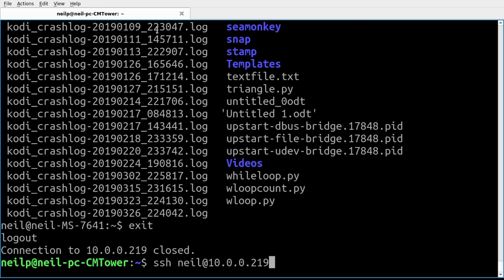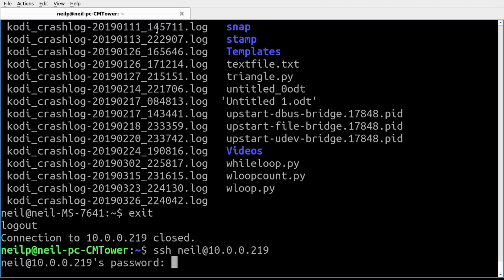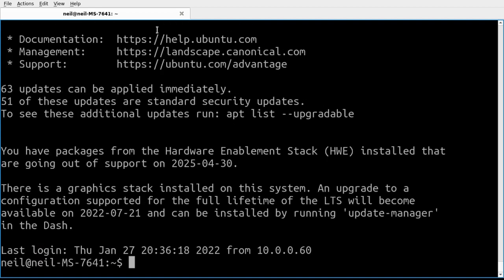The next time I log in to this same machine, I do not get that warning about the fingerprint needing to be confirmed by typing yes. So I just want to make sure you're aware of that. The first time you log in, you're going to see a warning message to that effect.